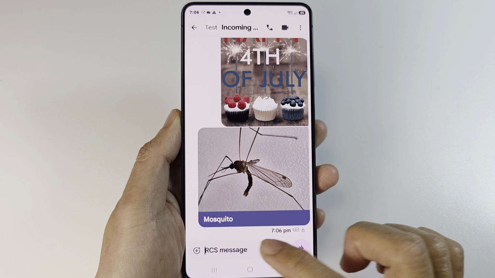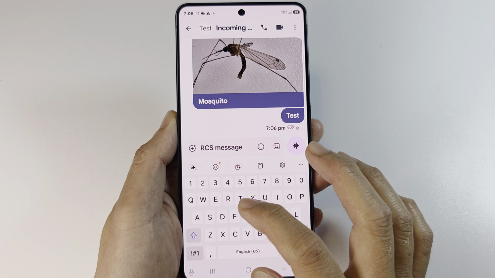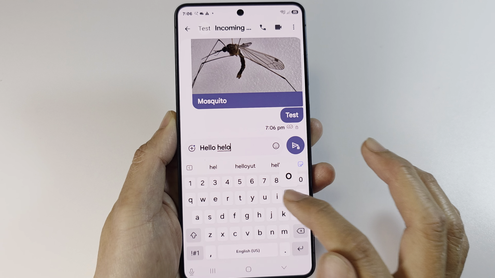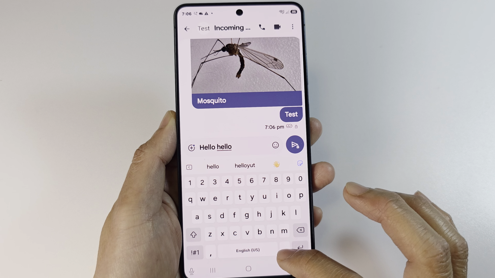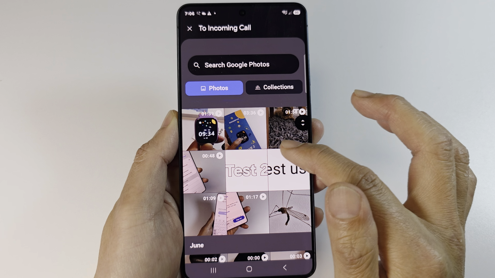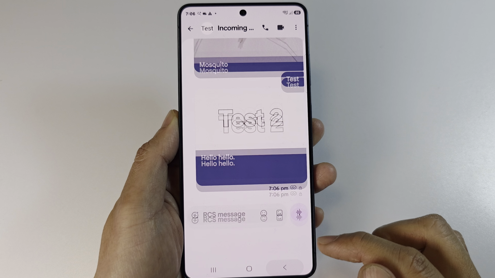Okay, so here you can send a text or hello, and then down here we can attach another image and then tap on done and then tap on send, and that's it.